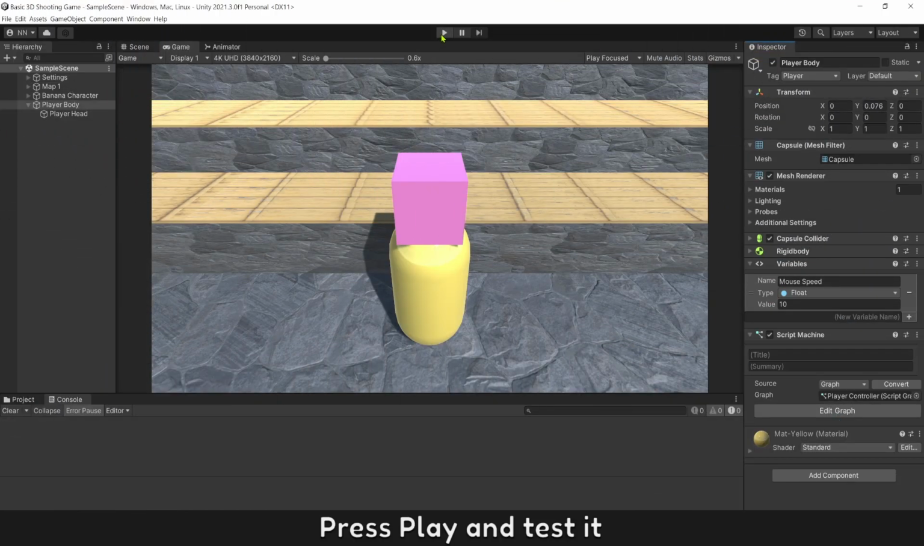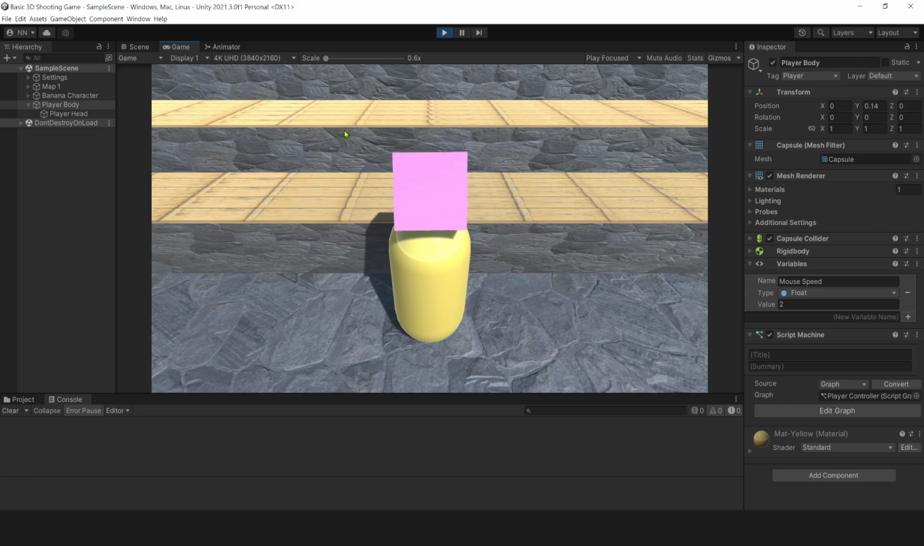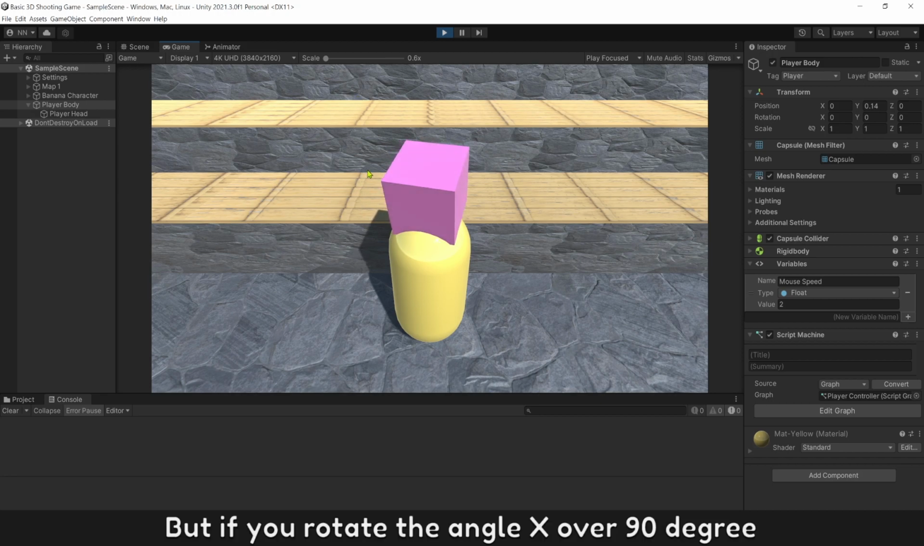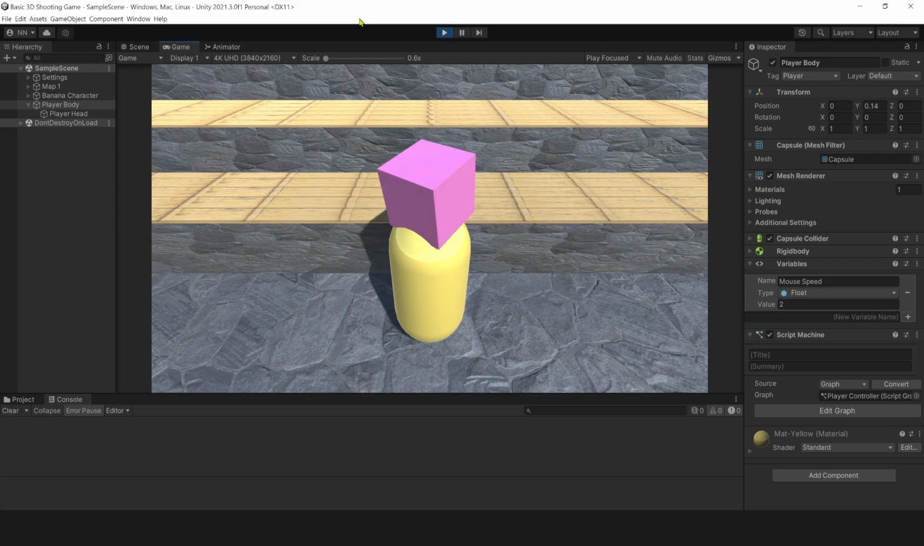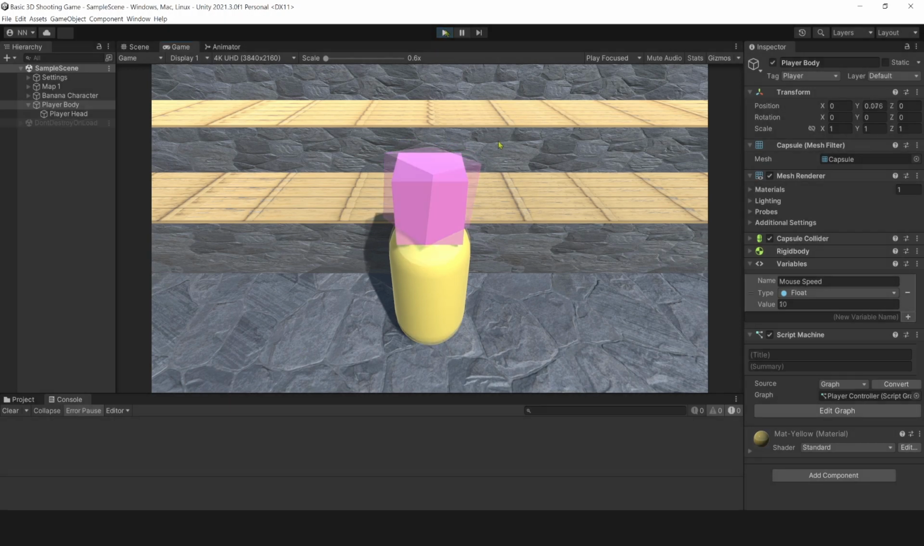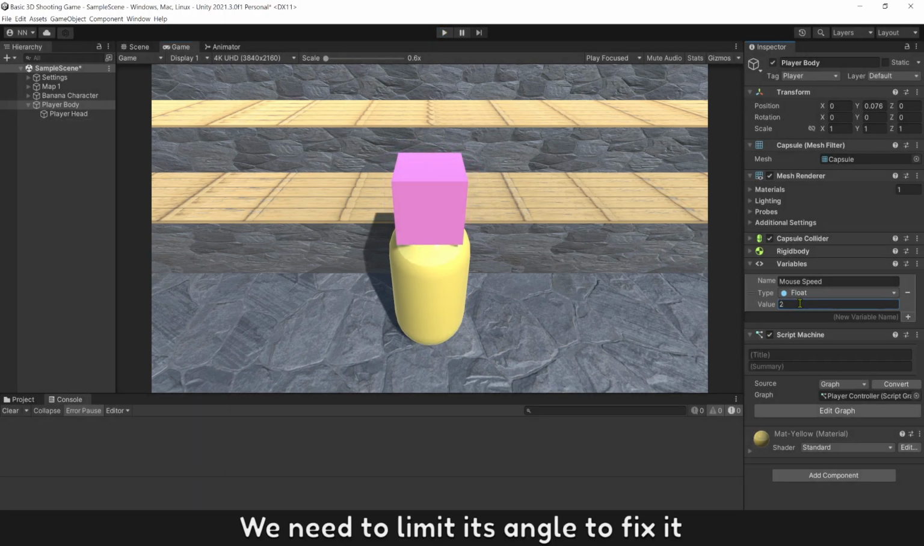Let's play to test it. It works. It can rotate up and down now. But if you rotate the angle X over 90 degrees, it will go back to the value 89 and make it glitch. We need to limit its angle to fix it.